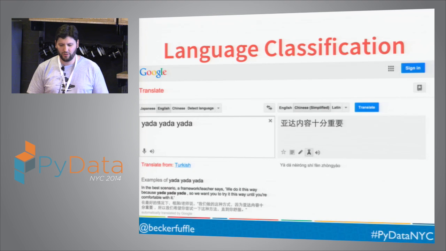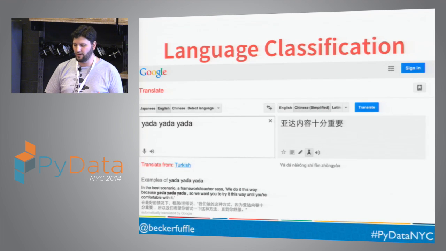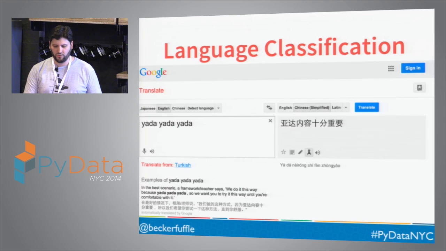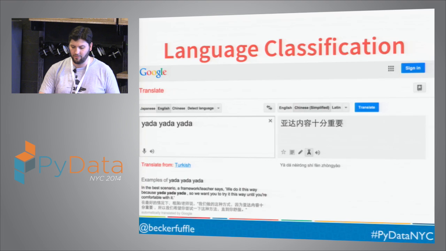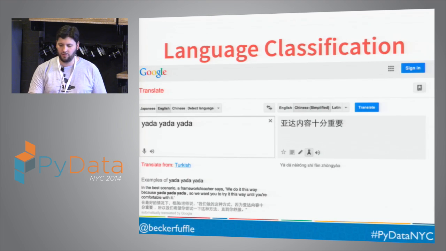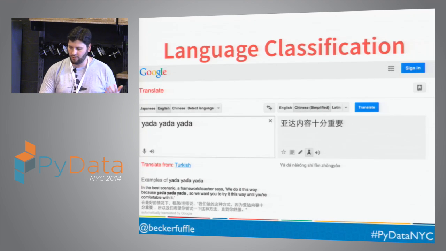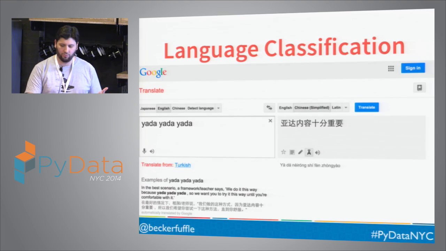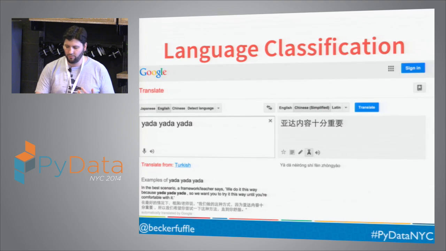Language classification can be useful on its own. For example, I've actually used this algorithm that I'm going to be presenting to you guys today to break down Aweber's customers by the language that they use in the emails that they send. And it can also be a useful pre-processing step. For example, Google likely uses it to automatically detect what language you're typing into Google Translate, and Google Chrome probably uses it to detect the language of the web pages you're viewing.